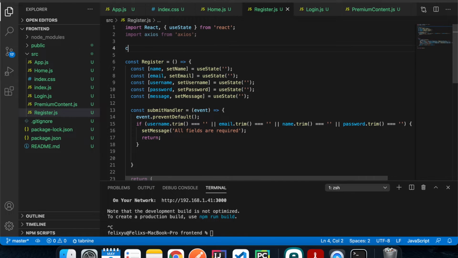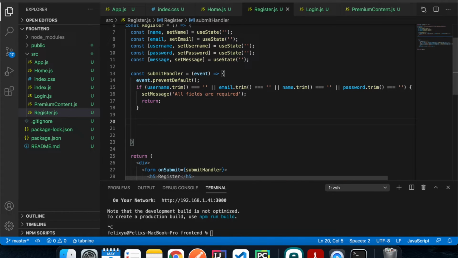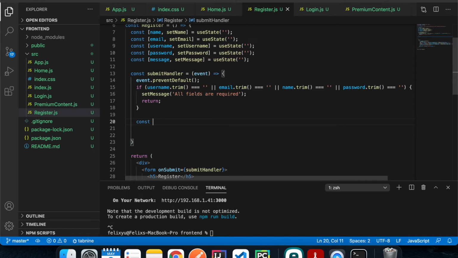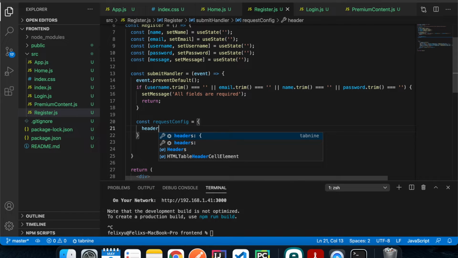I'm just going to define it as a constant here, the register URL, but you may want to put that as an environment variable or something. To register. And then inside this function, I'm going to define a request config that contains the headers, because we need to give it the API key, otherwise it's not going to allow us to call the API.